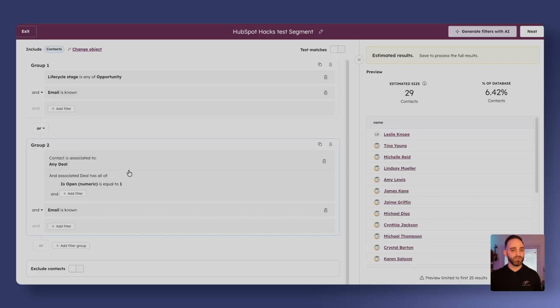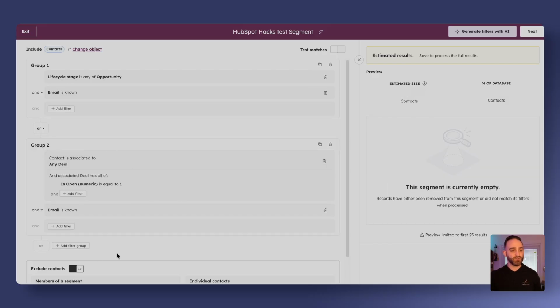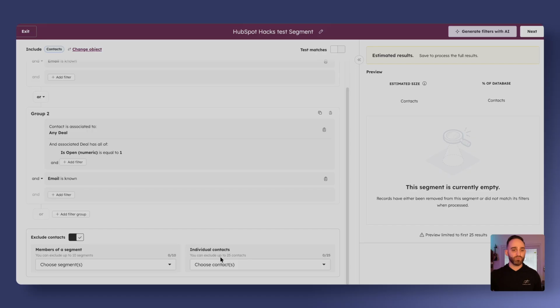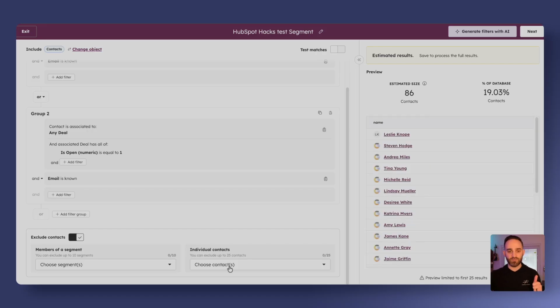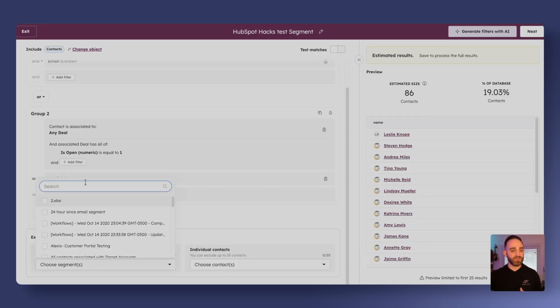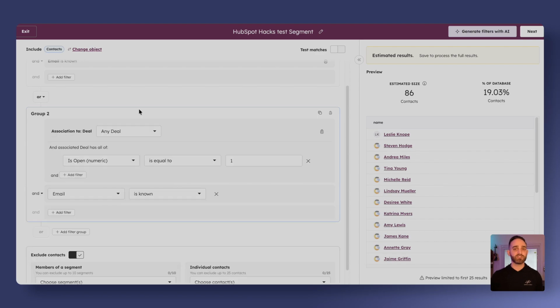And you'll see here, you could also choose to exclude contacts, which will pop open a list of individual contacts you can pick from, or other segments that you already built. So if you have an exclusion list that you always want these people not on here, let's say internal employees, vendors, people you've disqualified, you can keep them out of these segments even if they meet the other filter criteria.